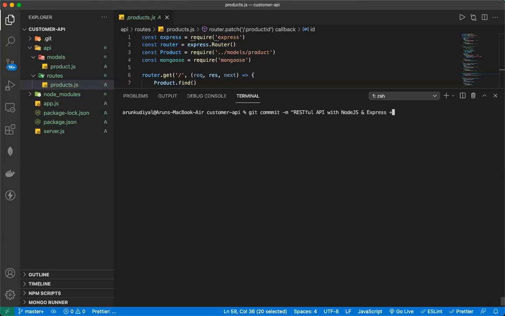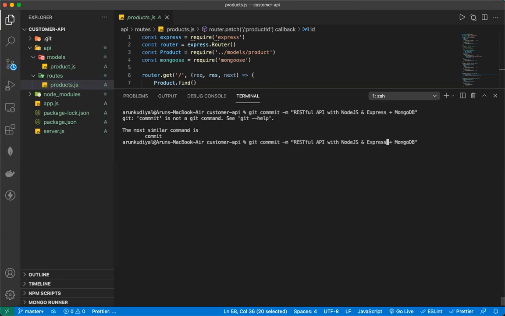Plus MongoDB, right? Oh, have I written triple M? Should be commit. COMMIT. Just 1 second.